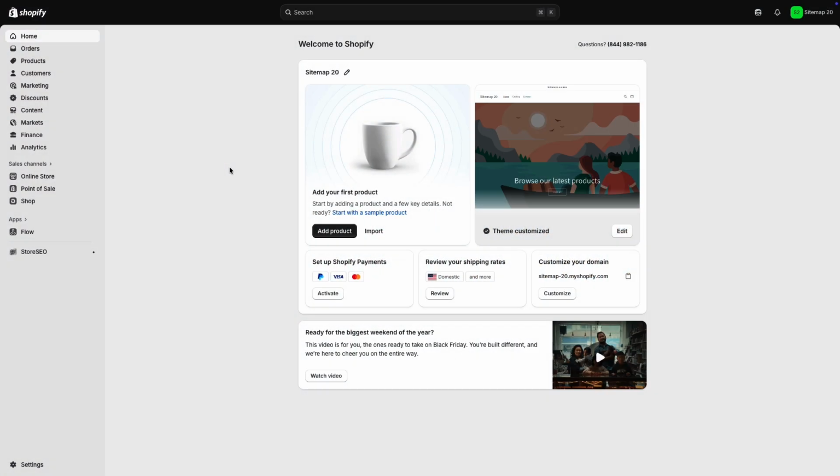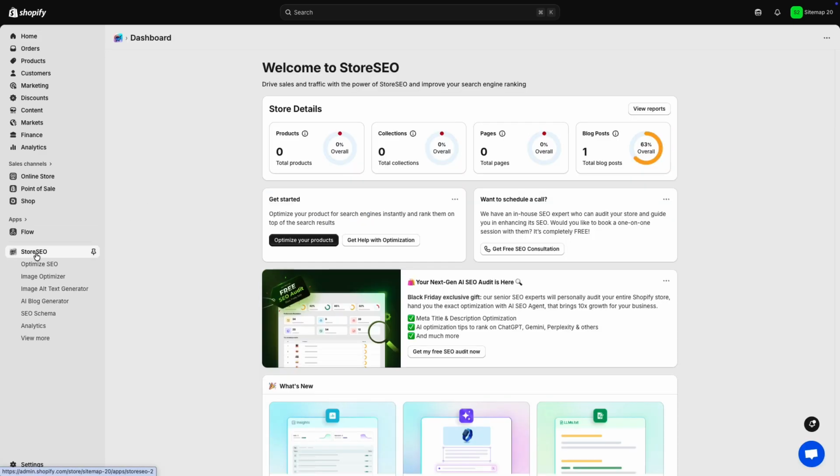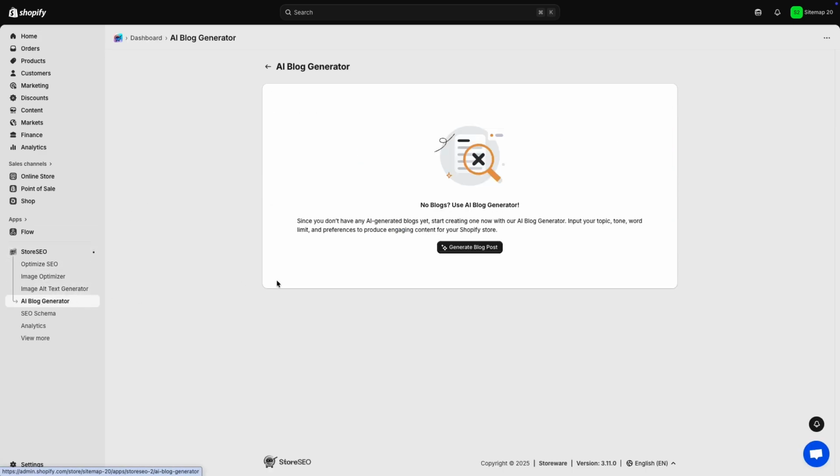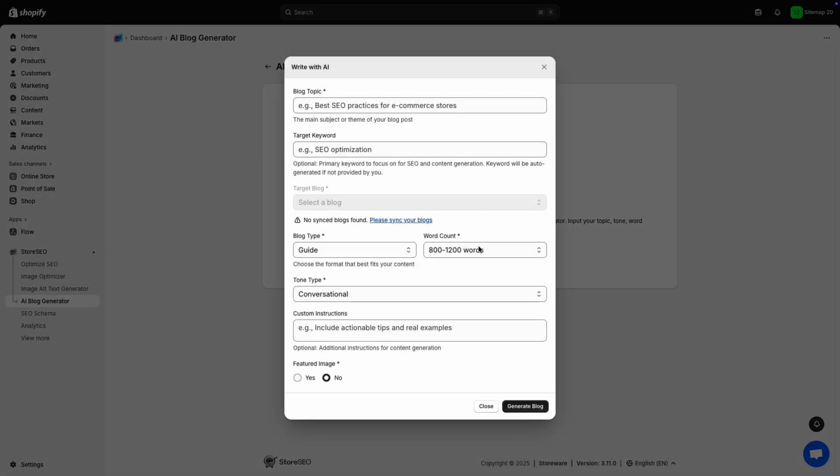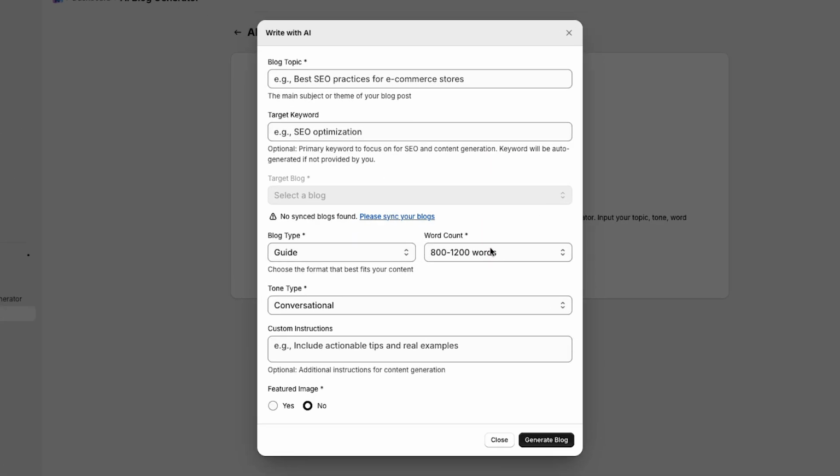Let us get started. Go to your Shopify dashboard, navigate to the AI Blog Generator menu, and click the Generate Blog Post button. You will see boxes where you can enter the information needed to create your blog.